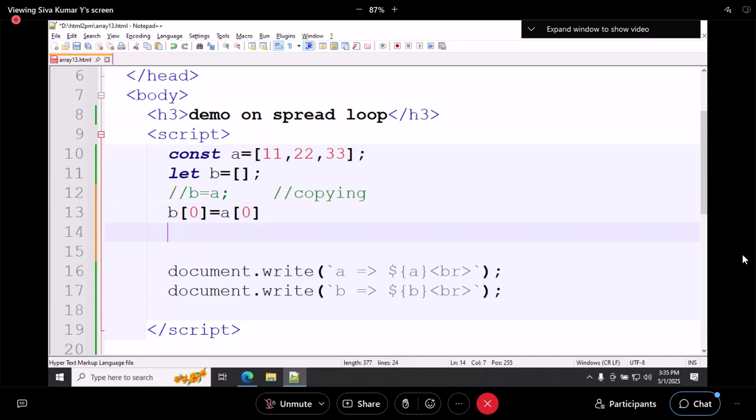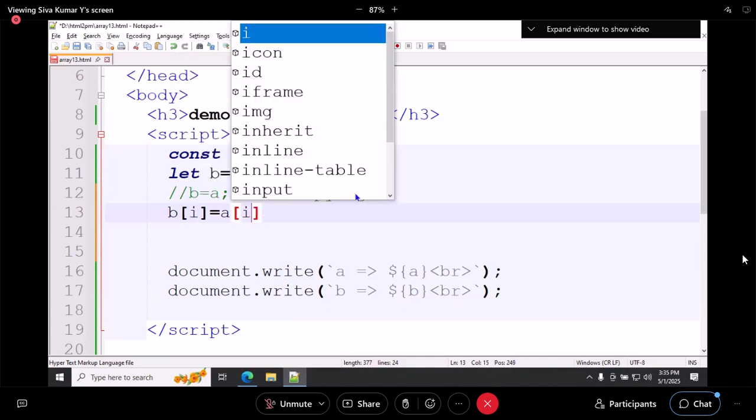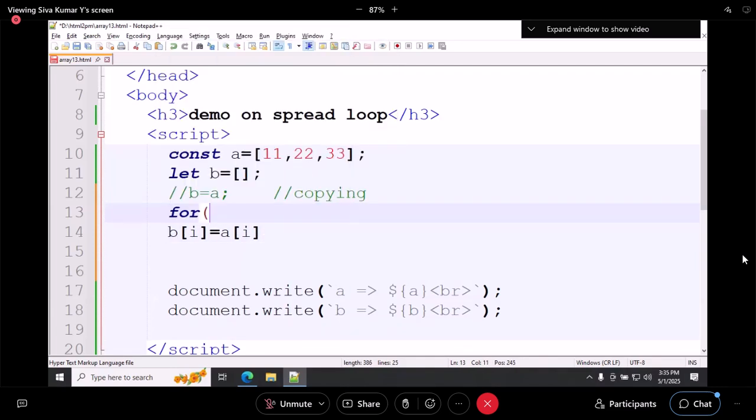30 times you have to write the step. I have 30 cells, but the same step you should write 30 times. Then only somebody, what they are doing: P of I equals to A of I, and here they are writing one small for loop. So how to copy the data from one array to another array?